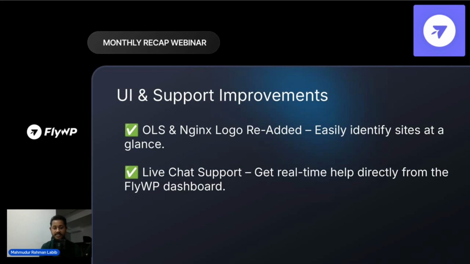Also, the thing that should be covered the most in this webinar is that we have added live chat support. This is a big leap for us. I know users have been complaining a lot about support of FlyWP. We are coming up with new solutions. We are coming up with strategies for how we can provide better support for you guys.